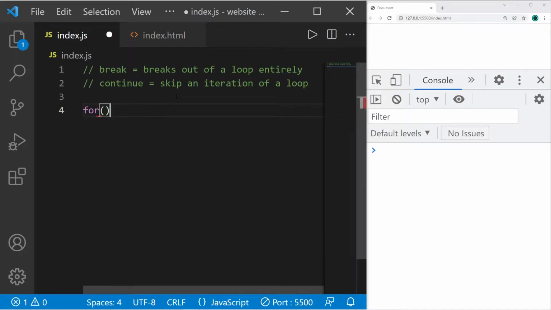In this example, I'm going to create a for loop. We will count the numbers 1 through 20. However, once we reach 13, I would like to exit this loop because 13 is considered an unlucky number. I know it's a weird example.